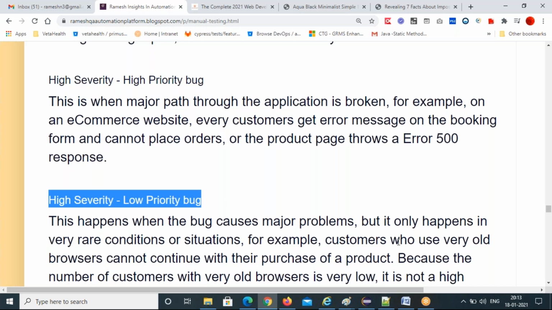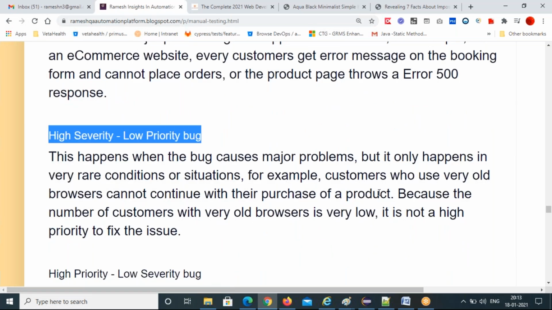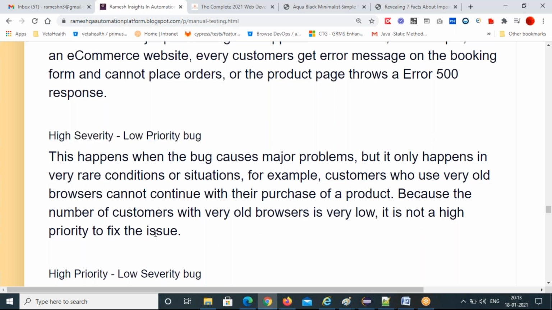For example, customers who use very old browsers cannot continue with their purchase of the product. The number of customers with very old browsers is very low, right? All people are using the latest browsers. It's not high priority to fix the issue. They can switch to other browsers and access this application. There is an alternative option. That's why they won't consider fixing this bug immediately.